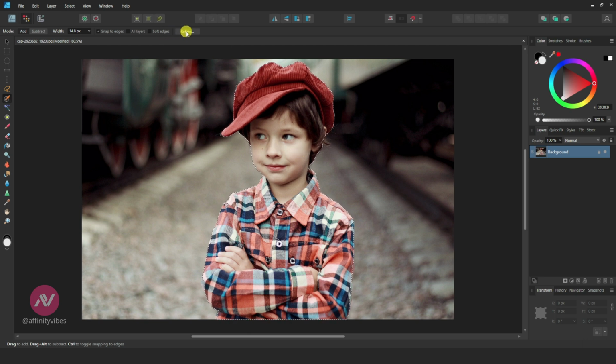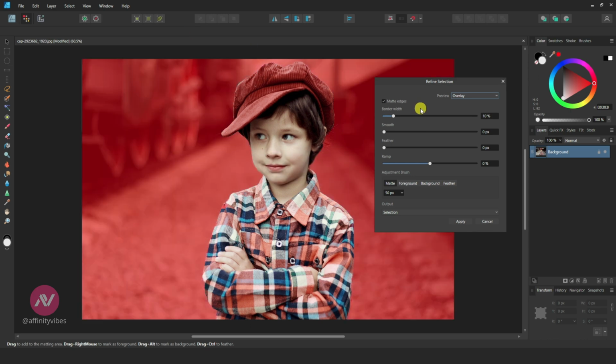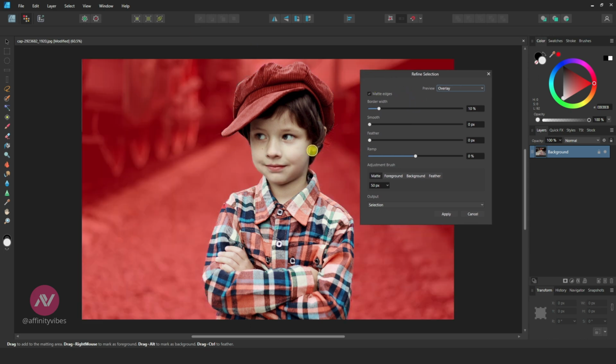After selecting the object, go to the top, refine, and clear up image edges. Keep these settings as they are by default and brush on the image edges to clear up. Here, select output as mask and hit apply.